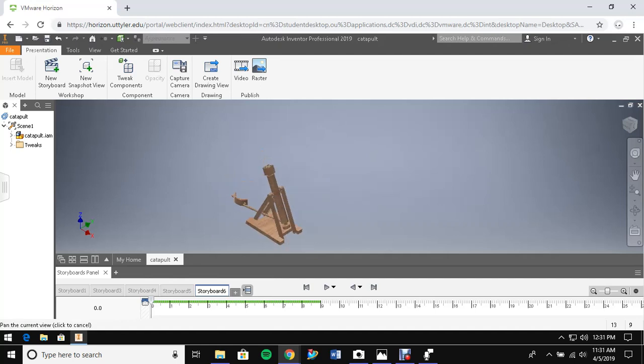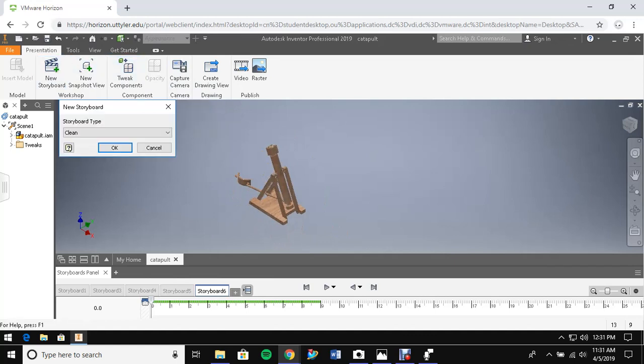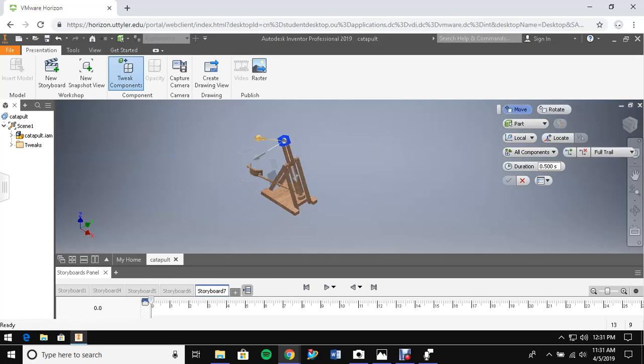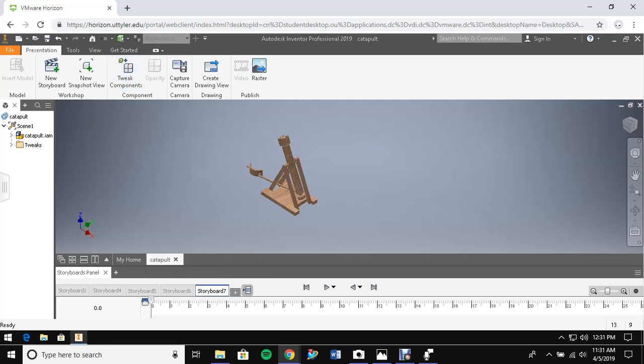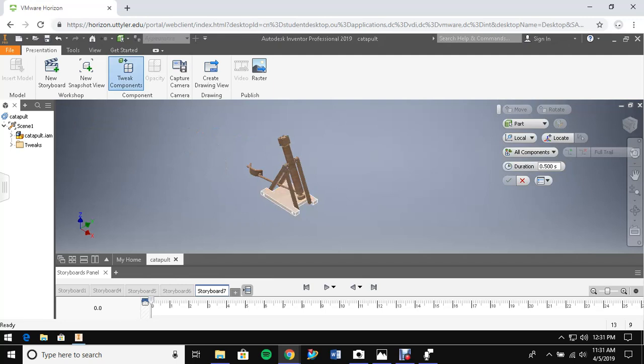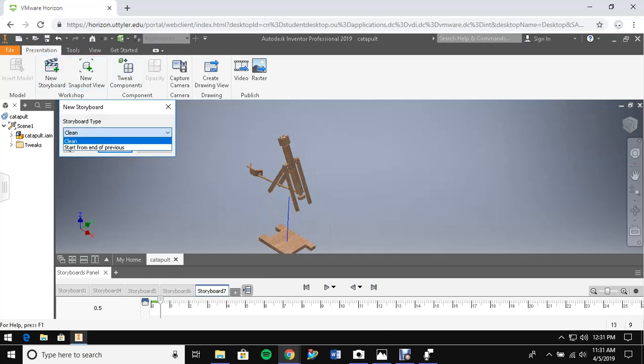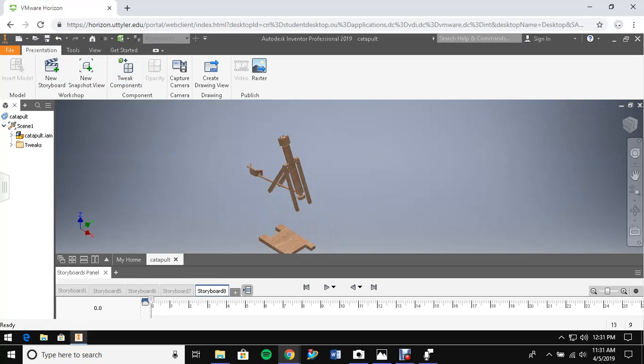So another thing is that you could have a new one, let's make a new one real quick. So new storyboard, clean, okay, and then what we're going to have is tweak components. Actually, no, let's not do that. First, we're going to tweak component. I'll have the base down real quick, okay? So we're going to have the base down, hit OK. Then you're going to hit new storyboard, and from end of previous, so okay.